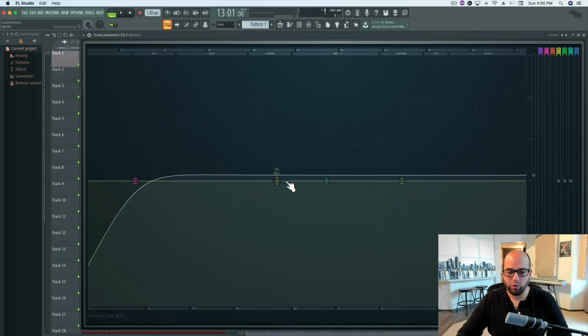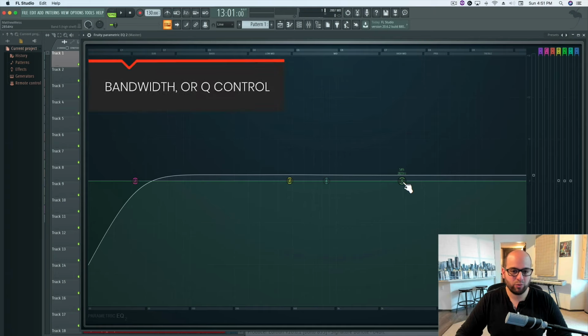The second most important control is going to be our corner frequency, and this is where along the frequency spectrum we are going to be targeting in order to set our EQ. We can do this either in the low end, the low mids, the upper mids, or the high end. And lastly, the most important control in terms of getting the exact quality of our EQ that we want is going to be the bandwidth control, or sometimes called the Q control.